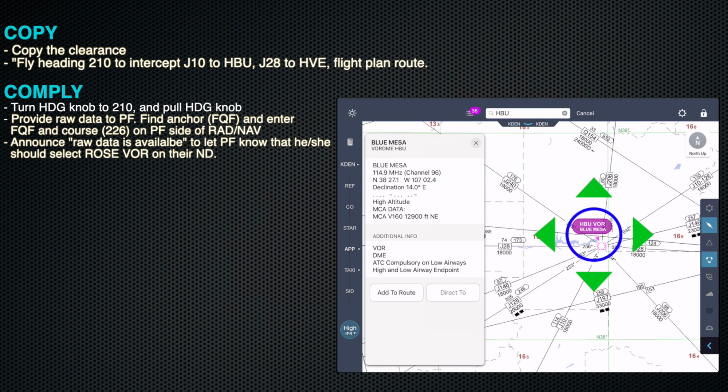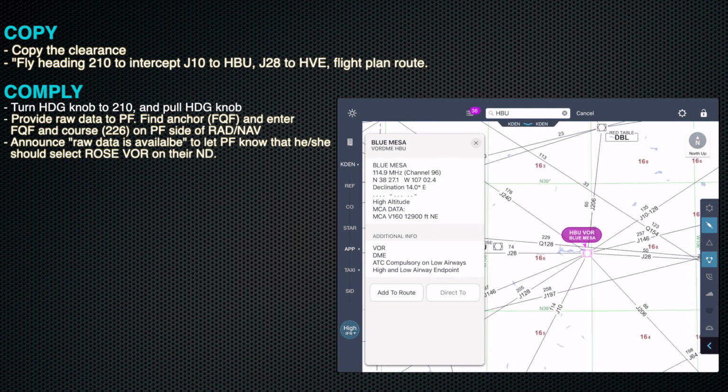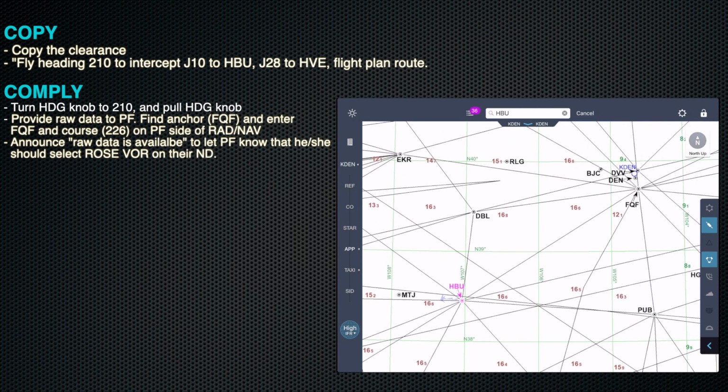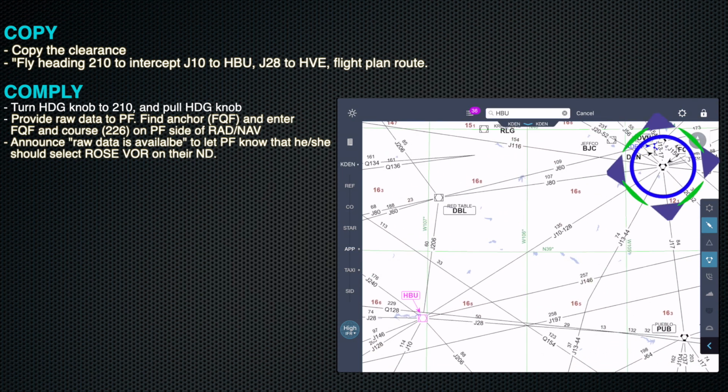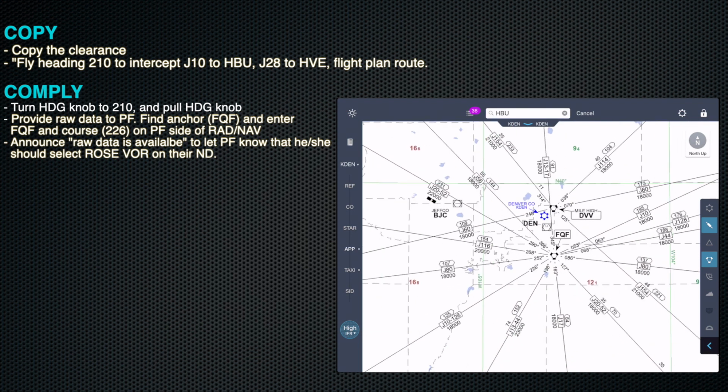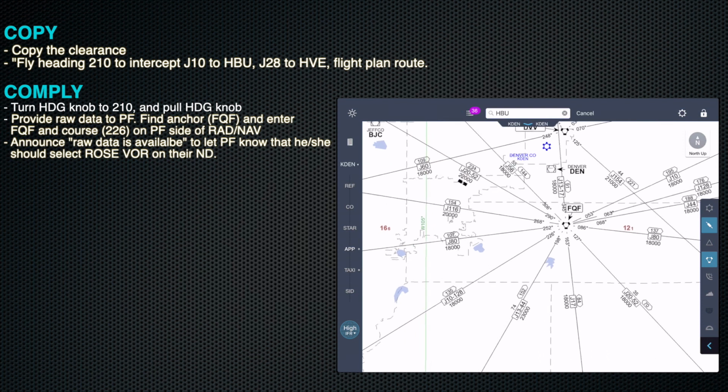And there it is. Now we got to work our way back from Blue Mesa on J10 to find where the anchor point is. That's the whole point behind this, is finding the anchor point. We can see, as I scroll over here, it's going to be Falcon, Foxtrot, Quebec, Foxtrot. Now we also need to find a course in order to set up our pilot flying to track. I'll zoom in on the jet plate here, and I can see radial 226 is going to be the course that we're going to be tracking off of Falcon.